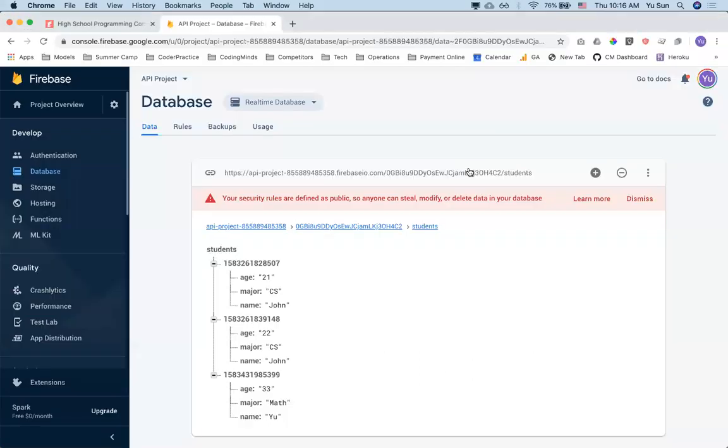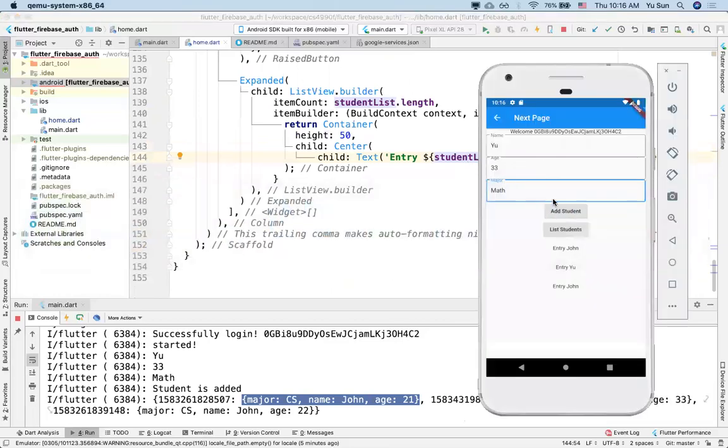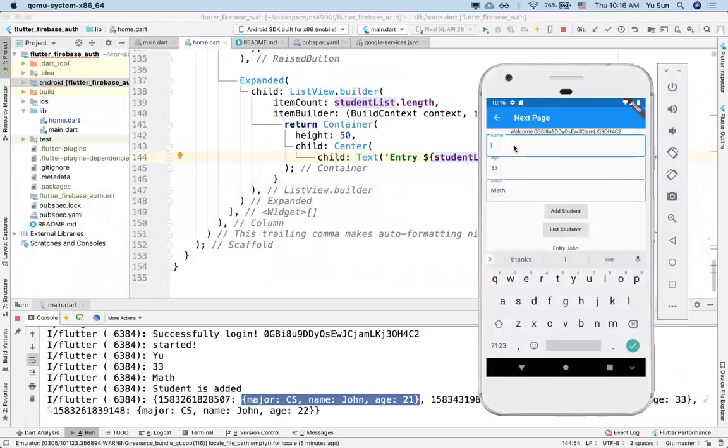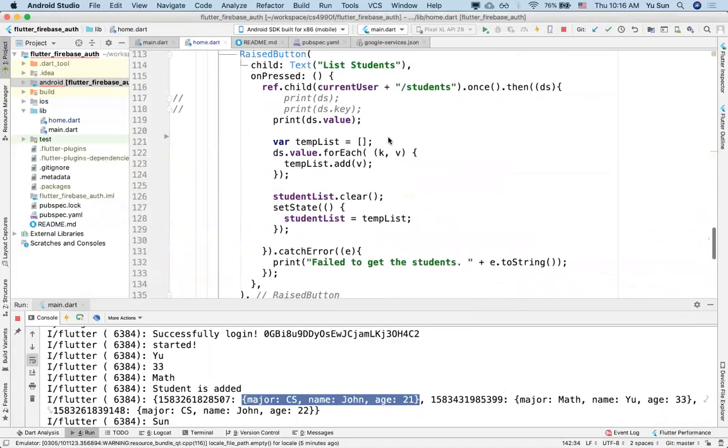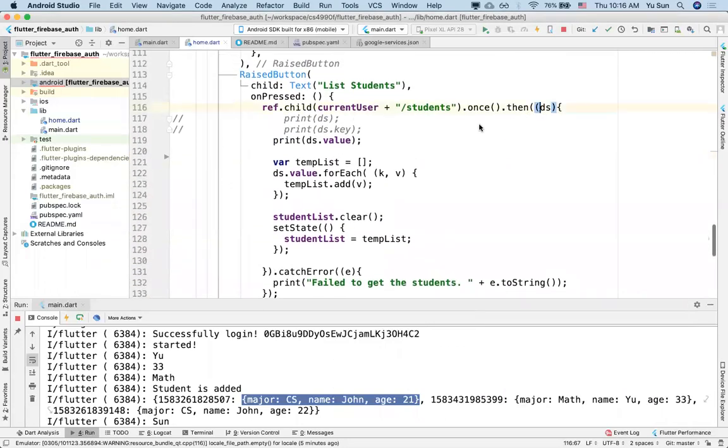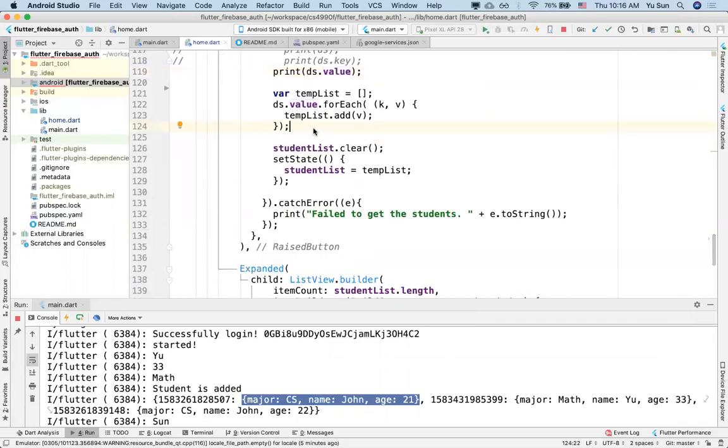Right, so for example, if I add one more student, and then if I list the students again, I can see an updated student view. All right, read and write. I think the read is a little bit more difficult because you need to understand what the data format is. But if you know it's just always a key value pair, it's nothing difficult. You just need to know how to iterate everything one by one.